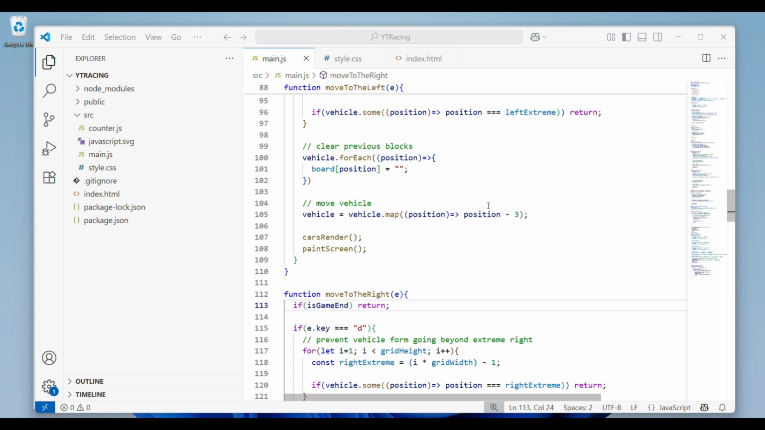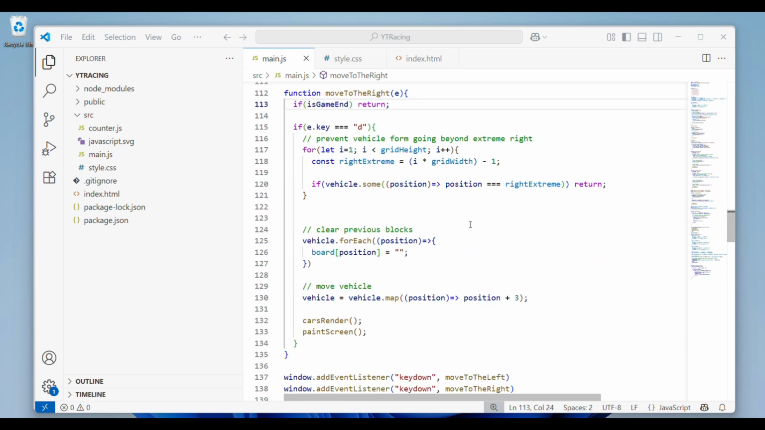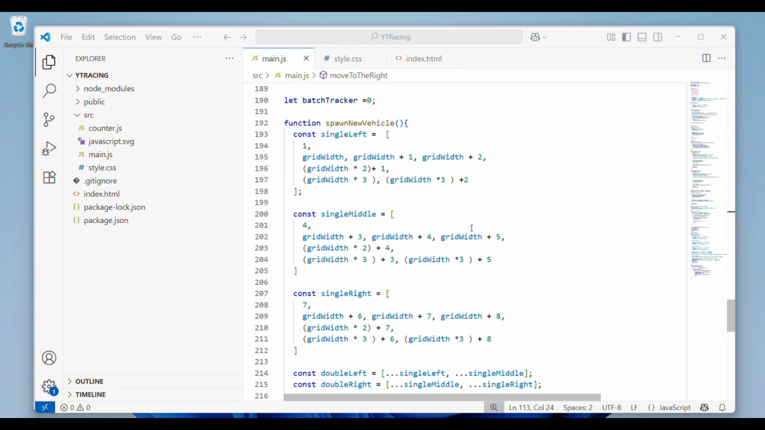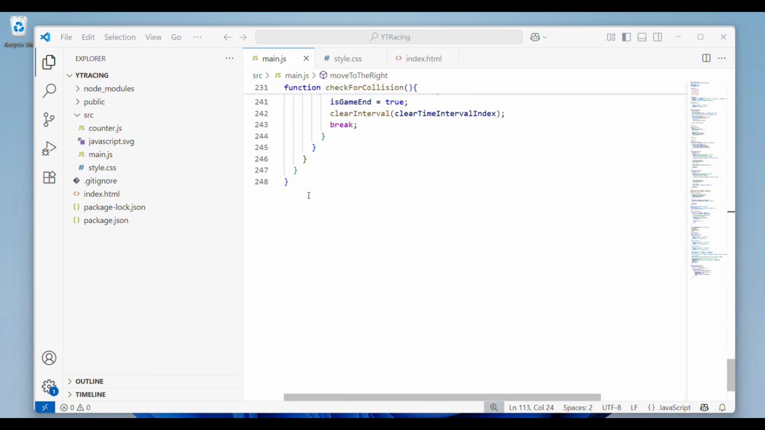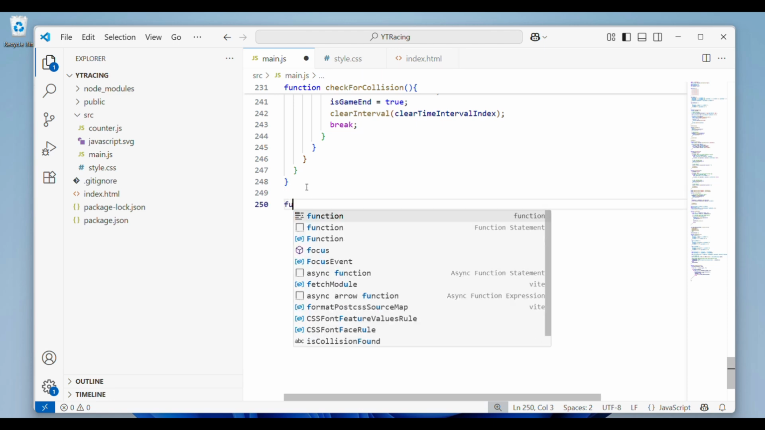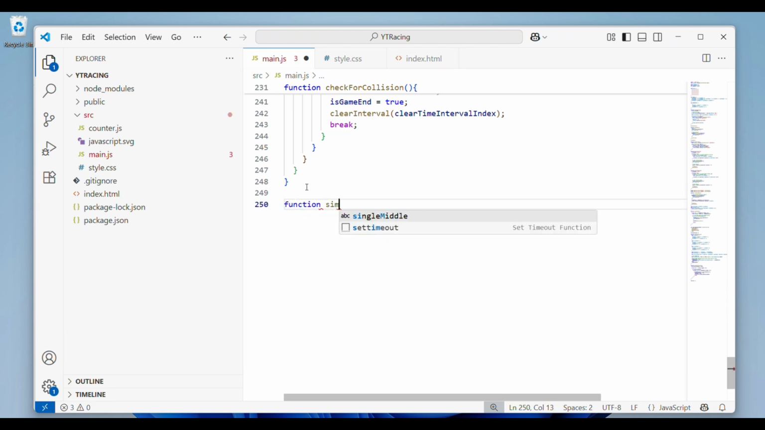Whenever there is a car crash in the game, there is an explosion. So it's time for us to simulate this explosion. And to do that, we're just going to create a function. And yeah, wow, it's getting long. This function is just going to be simulateExplosion. You could just end that game like how we did, but I feel like people want to see an explosion.